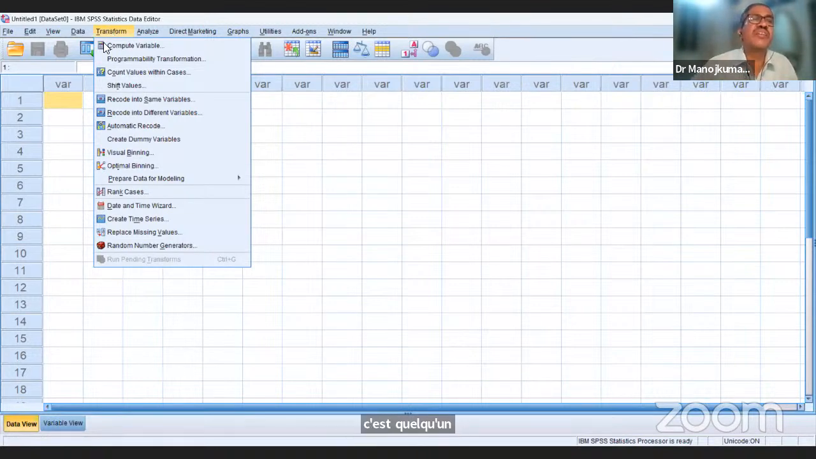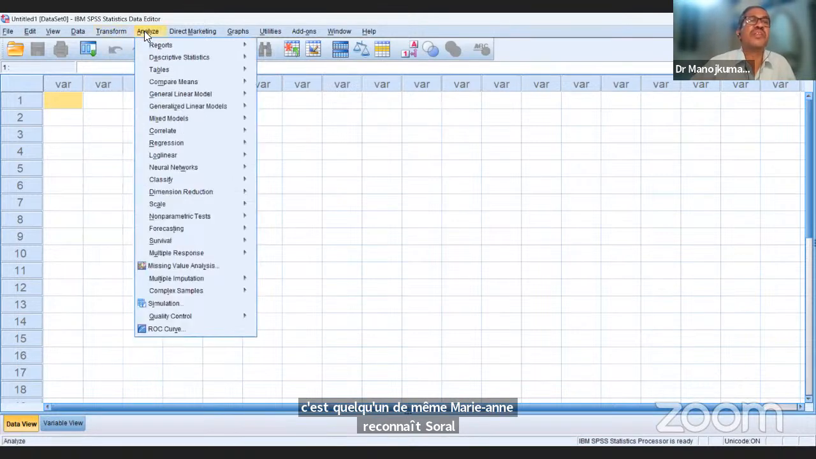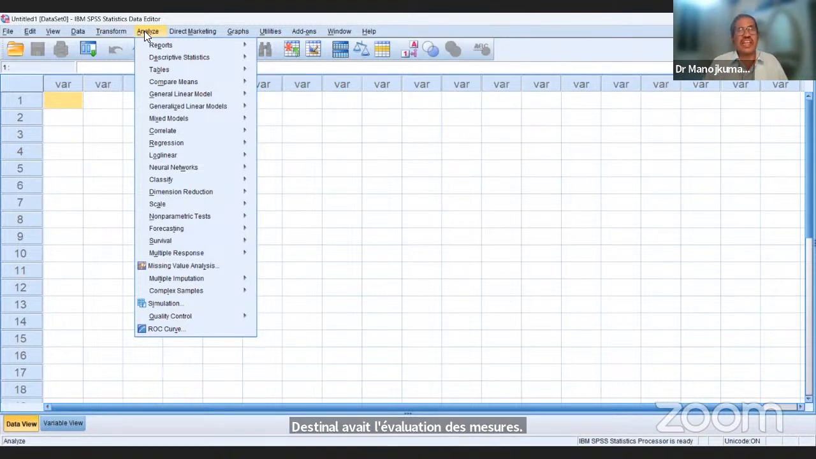So all these things are available with this menu to transfer. Then the most important menu in SPSS is the Analyze menu. It is like your statistician. All data analysis tasks, statistical tasks, are performed with the help of Analyze.